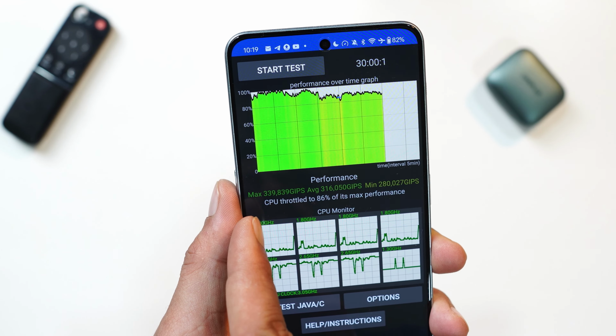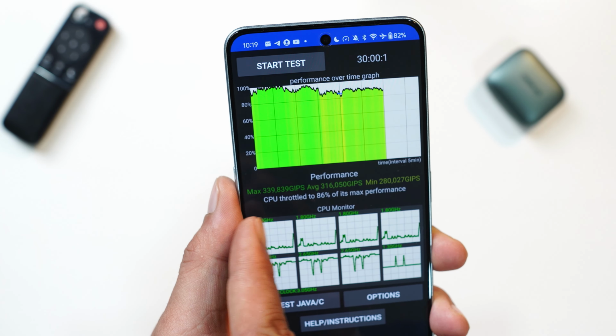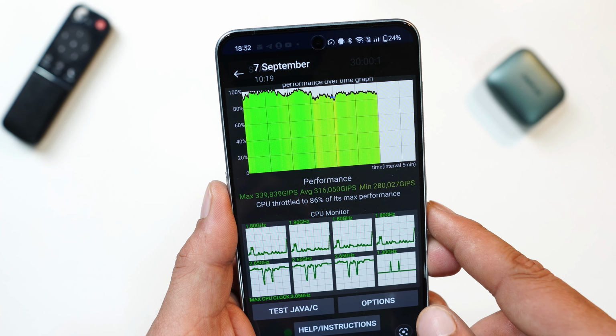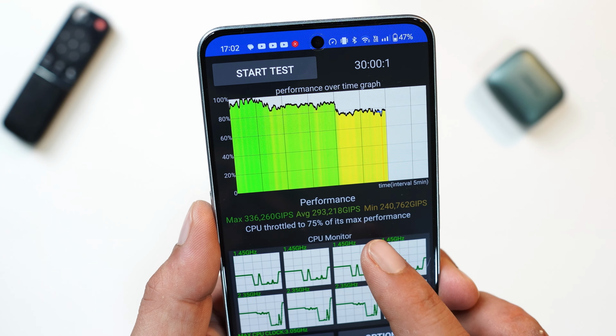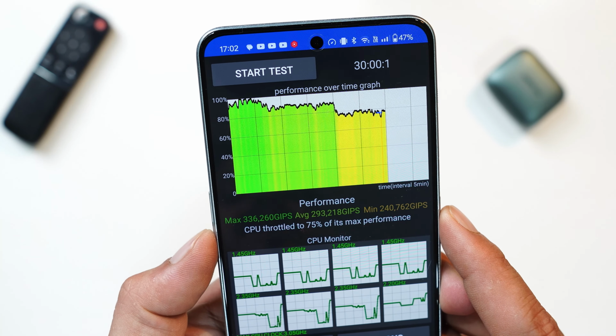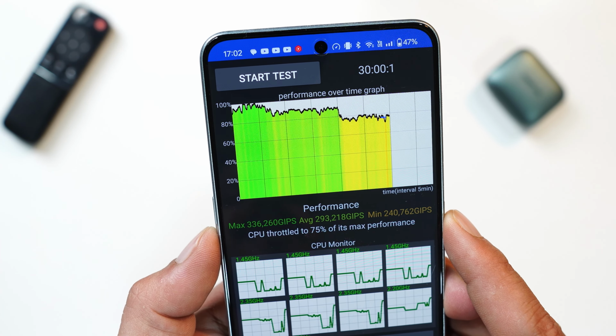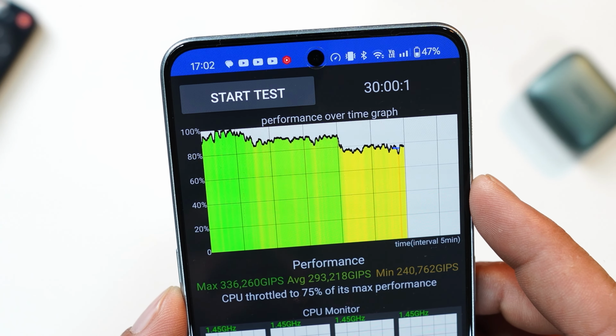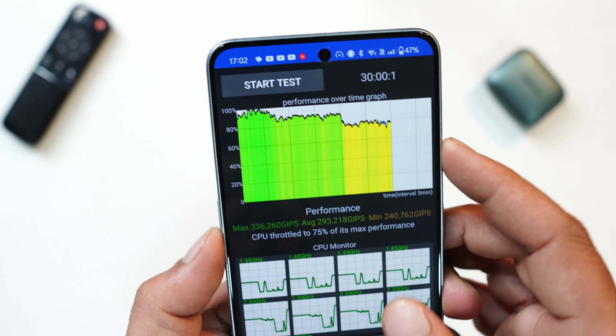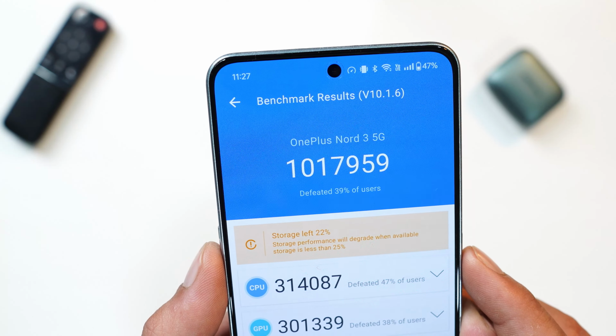So these are the results of the previous build, wherein maximum CPU throttled 86% with an average GIPS of 3,16,000. And when we tested on this latest build, the average GIPS were 2,93,000 and maximum CPU only throttled 75%, and we did notice a slight yellow shade in the graph where the device started to throttle. That happened because the device was heating more. But in the NT2 benchmark testing, scores are above 1 million.